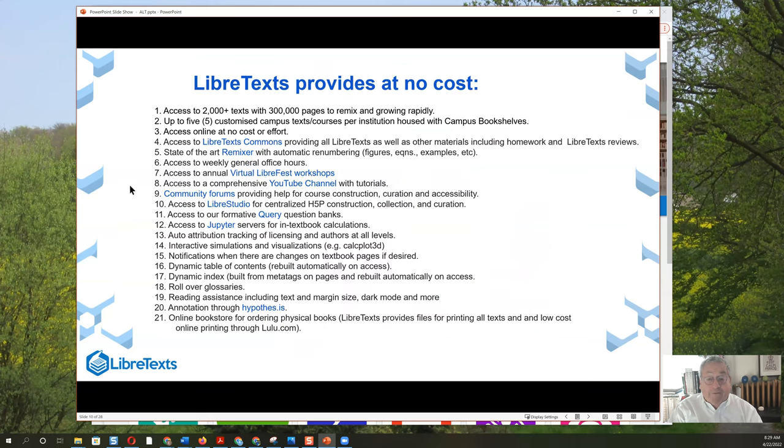Well, every talk has to have a slide that you can't read. Hopefully this talk will be available later and you can pause on this and read all these things. We have over 2000 texts with over 300,000 pages, which are available for remixing. And this is growing rapidly.